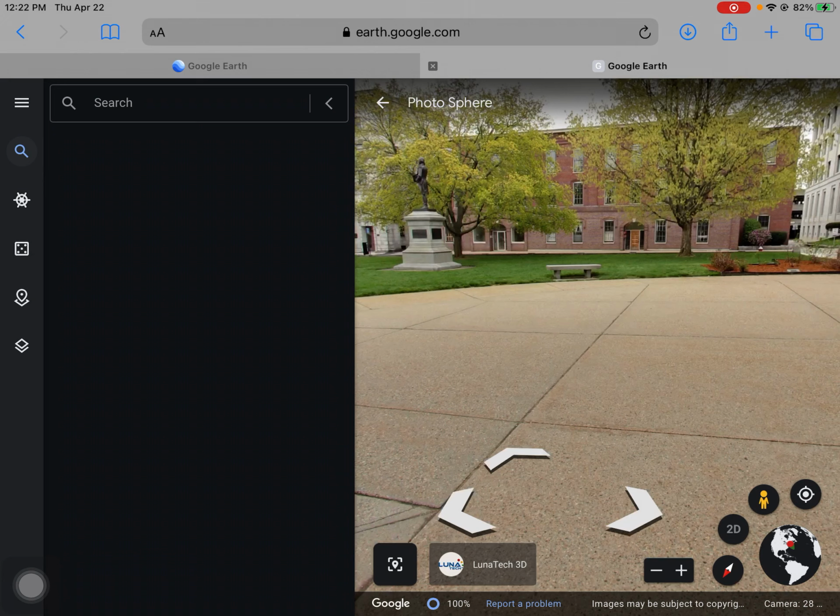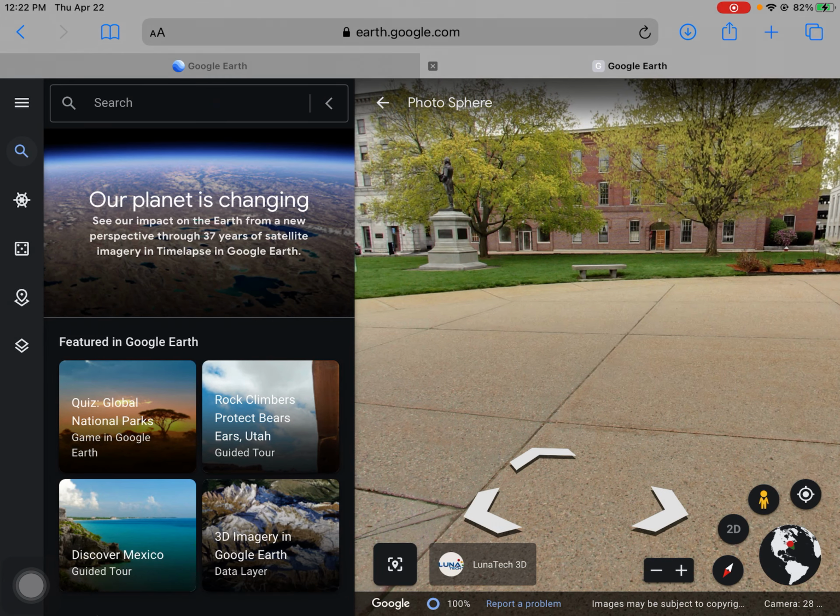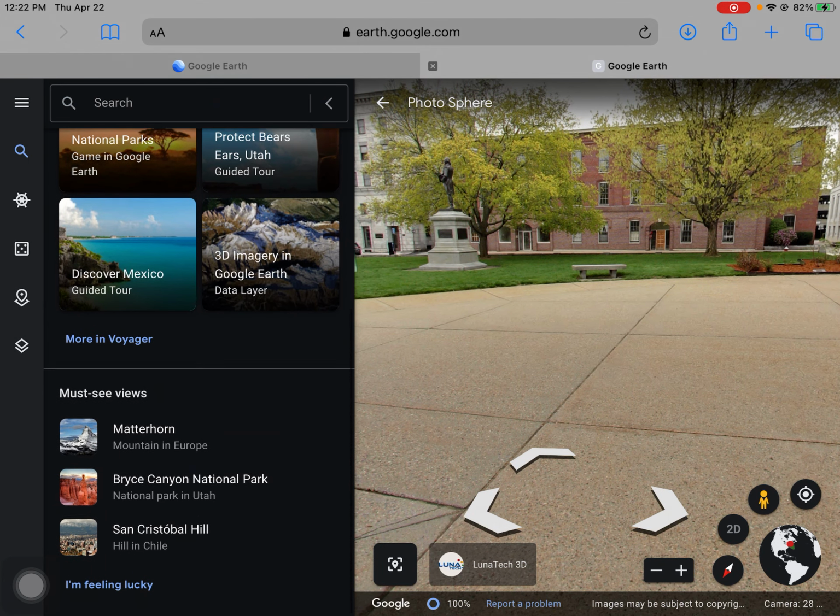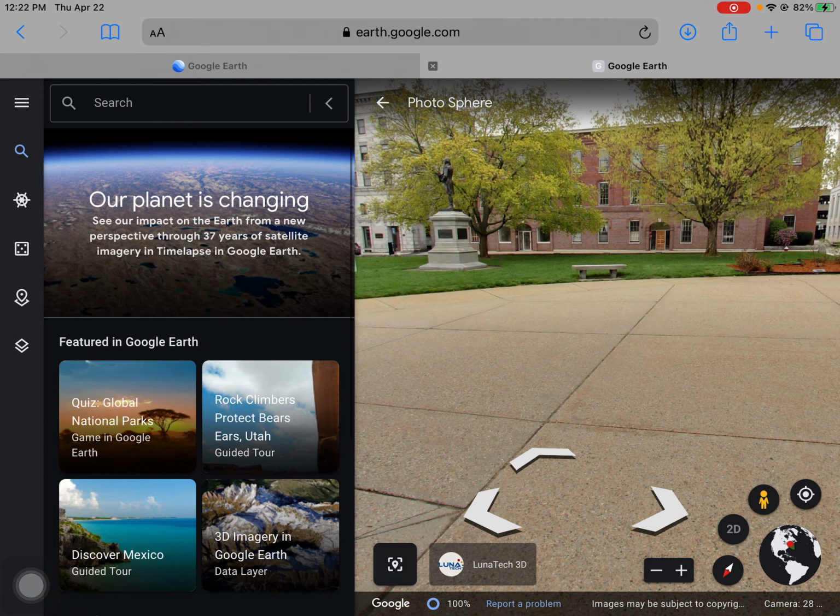Then of course the search bar, it has some options for you, but you can search for specific things, places, and that sort of thing. All right, there's a whole bunch more. Google Earth is pretty amazing, but that's kind of a basic rundown.